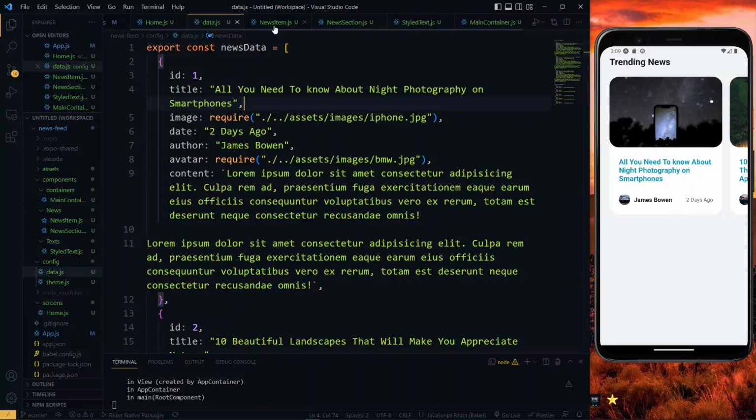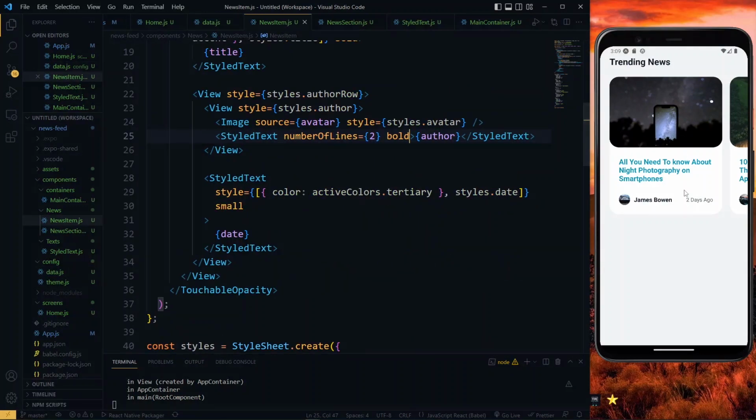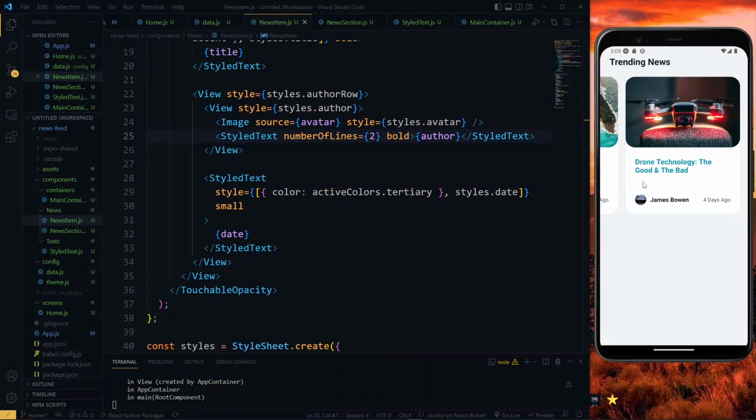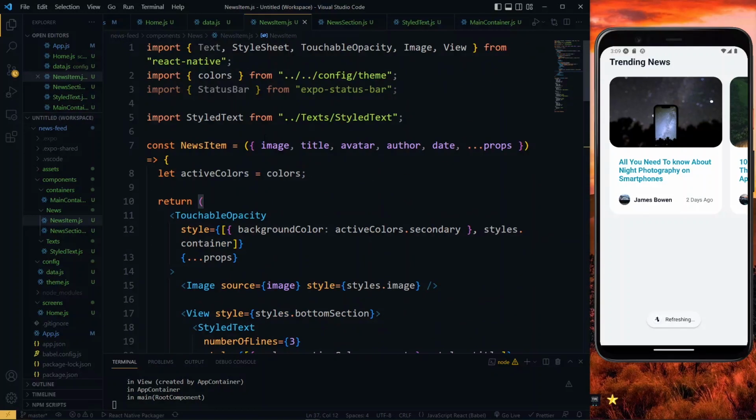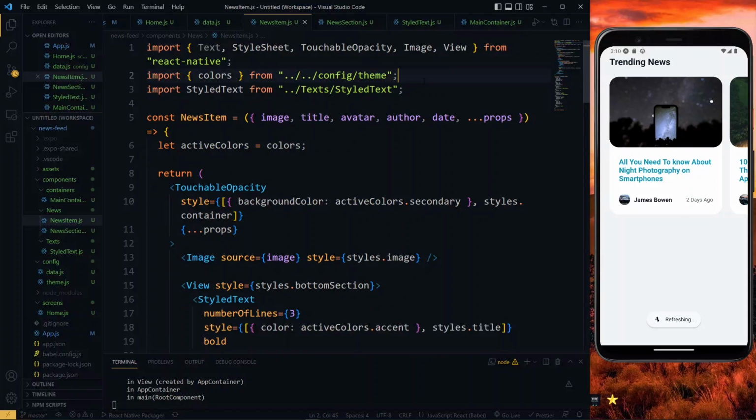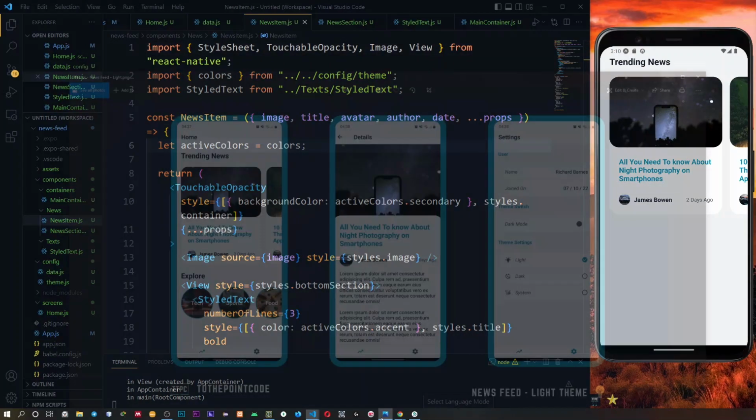Then we can go back to the news item property. Now the card looks like just what we have in our UI, and also we can scroll with no problems at all. Now we can save this file and go to the top and get rid of any import that we didn't use. You can get rid of the text here as well. Now let's go back to our UI and see what we need to do next.